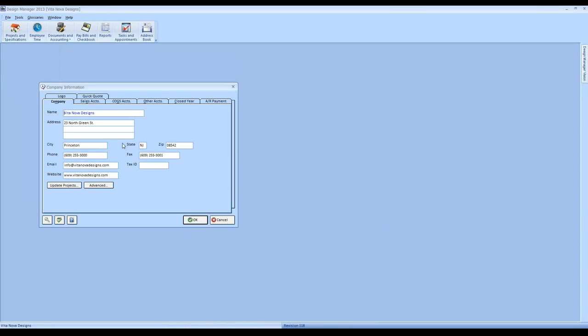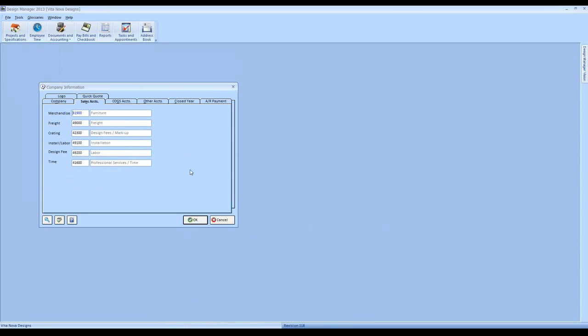Let's discuss some of the non-default settings in Design Manager that are used more as configuration tools, restrictions, accounting preferences, etc. that really pertain to the company as a whole. First off, let's look at some of our default accounts. We have our default sales accounts.